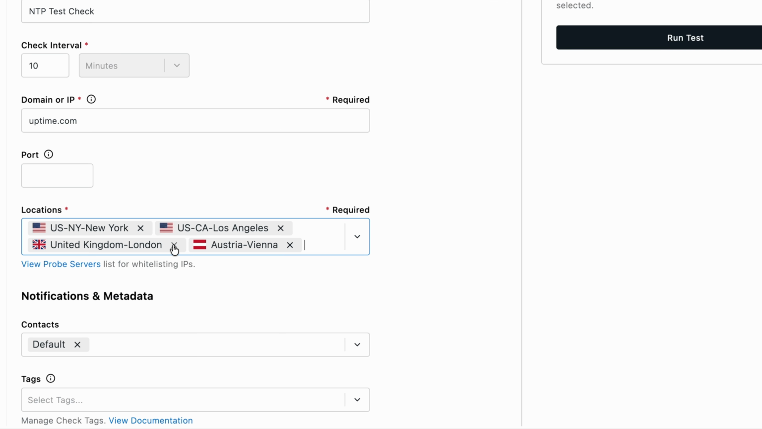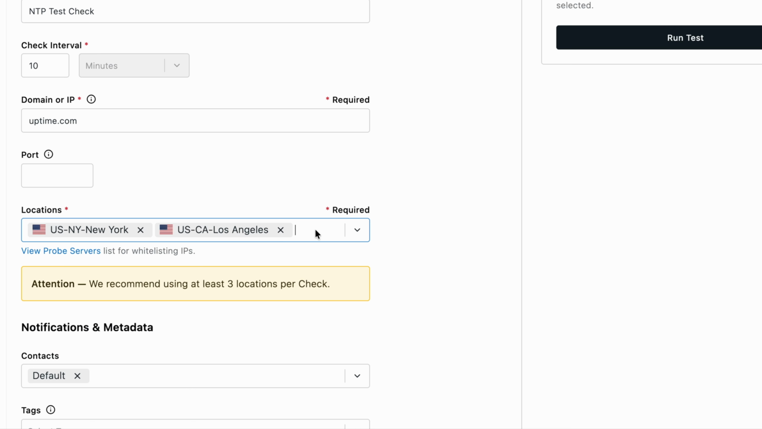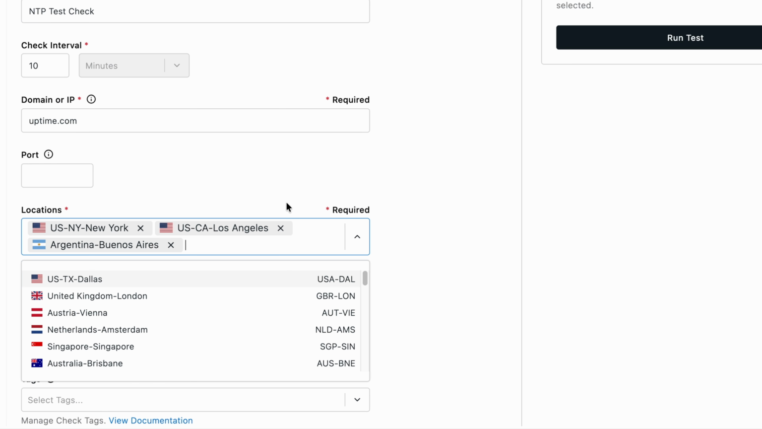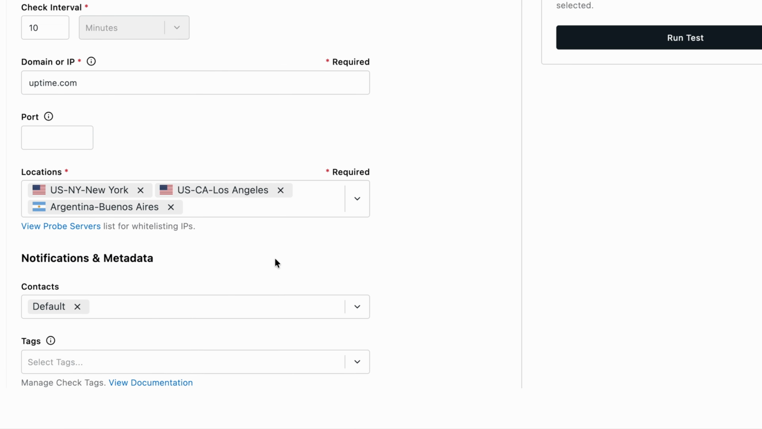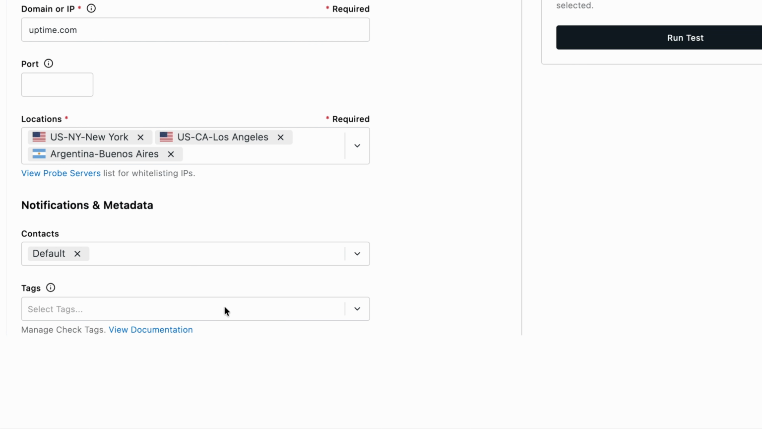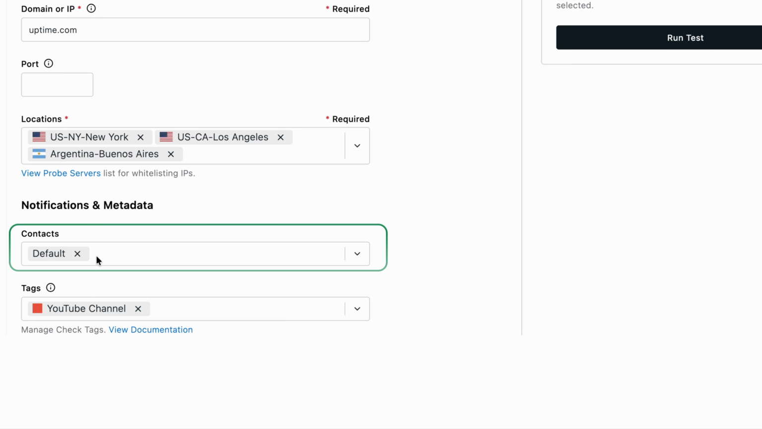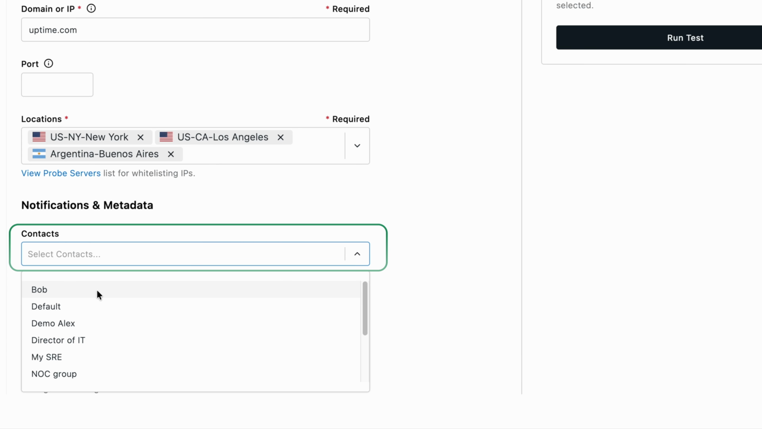The next step is to specify the locations where the test should be executed. You can also add tags to help organize and categorize your checks. This is particularly useful if you're managing multiple domains. Finally, add a contact. This ensures that if the NTP check fails, an alert is sent directly to the contact you've added.